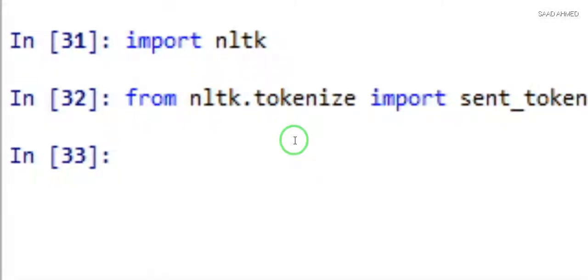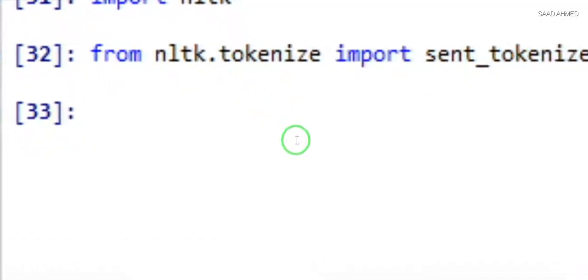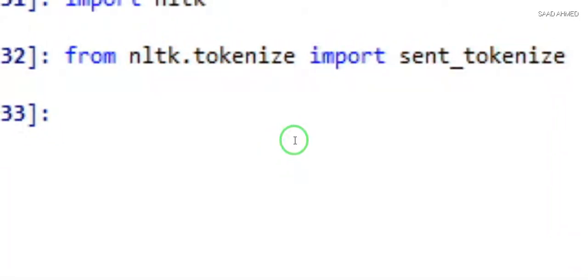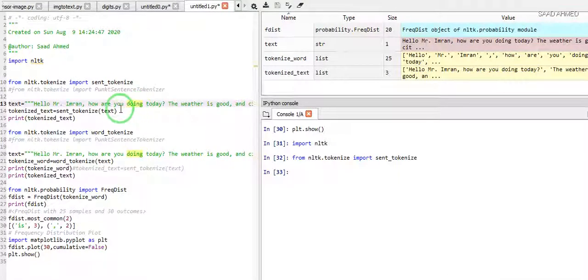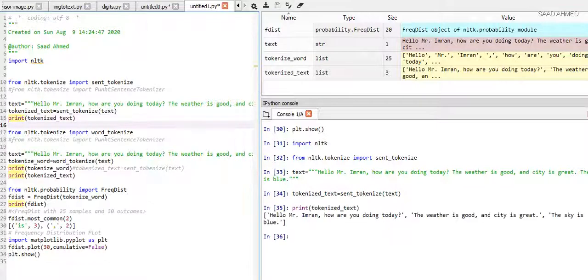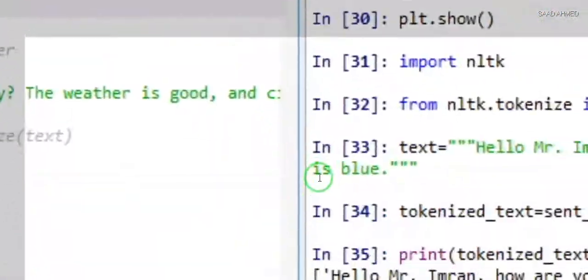NLTK, and from NLTK tokenize I'm going to import the sentence tokenizer, sent_tokenize, that is sentence tokenizer, and we can see that it has already been imported. So I'm going to just input the sentence here, the sentence goes in, and now I'm going to tokenize. The tokenization process has been done, and I'm going to print the tokenization results.